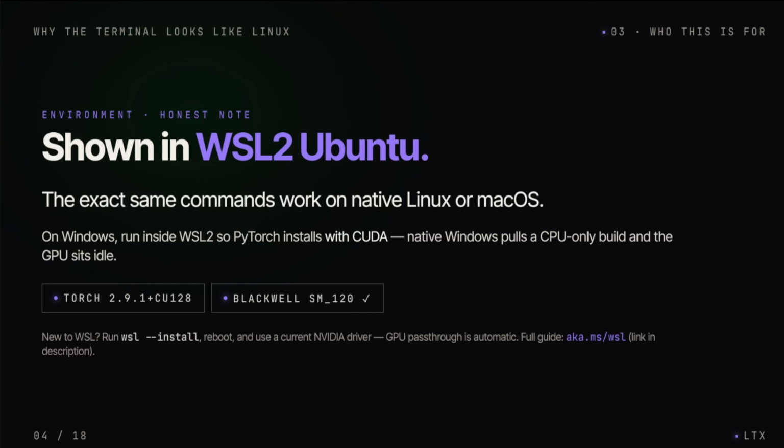But what this does mean is that we're going to be running on Windows, and we're going to work inside of a WSL2 environment. So this just means PyTorch installs with CUDA. And this is because there's a limitation with Windows. Windows pulls a CPU only build and basically just makes your GPU just sit there not doing anything, which is not going to help us at all. So if you are in a Linux environment or even a Mac environment, you're not going to have to do this. But just in case you're Windows like me, and maybe you're new to WSL, well, you'll be running the WSL install command in a terminal before you start here as well. Give it a little reboot, and your current NVIDIA driver will come through automatically.